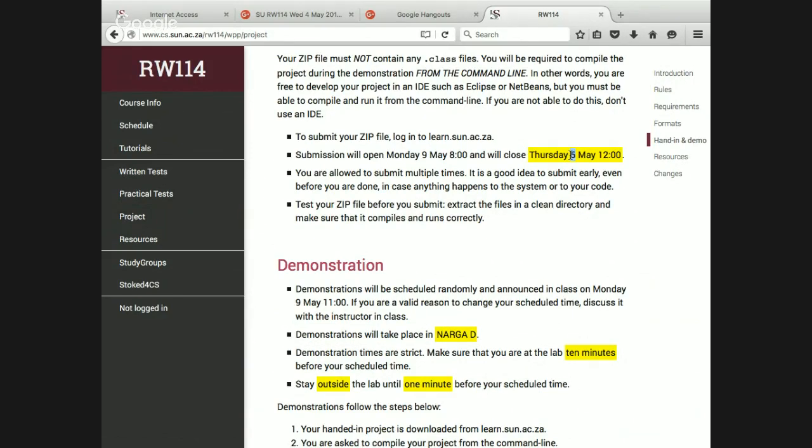Don't hand in your class files. Don't hand in your Java files. Don't hand in any files except for one zip file. You must make one zip file that contains all your Java and all the other resources you need. No class files. Download, demo, compile on the command line, run from the command line.